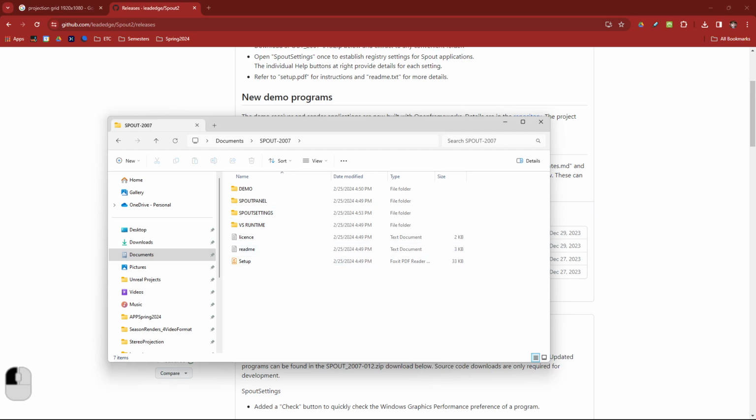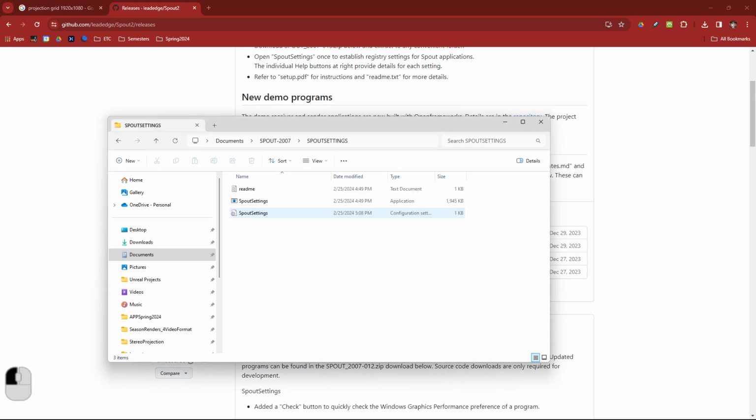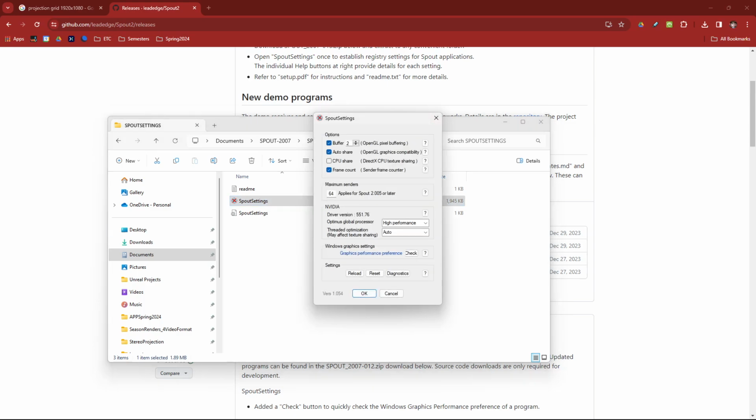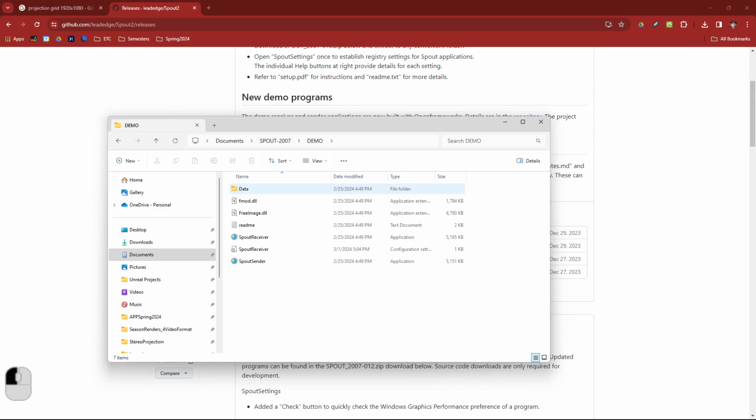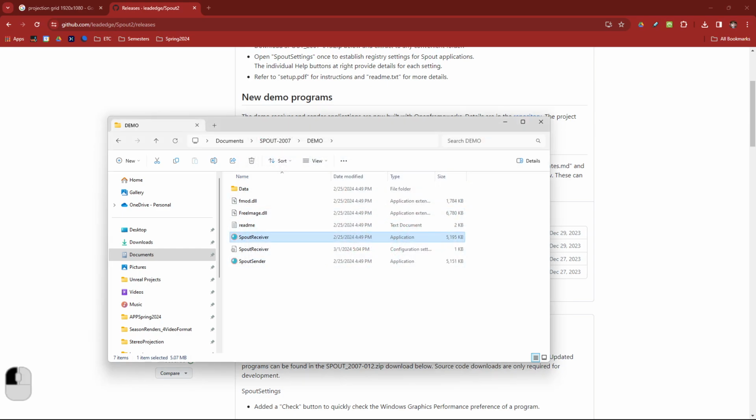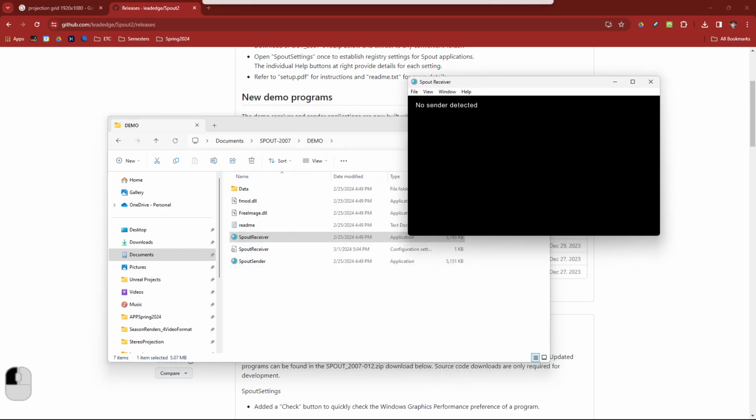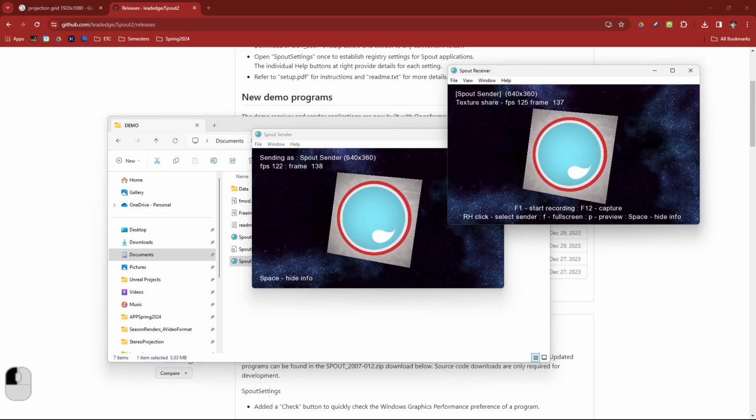And then the most important things are, sometimes you have to go into the settings first, and change some of the settings based off of your computer. I'm leaving everything default. And then it has these cool things called Spout Sender and Receiver. And these, again, are a way of sending textures and receiving textures. I'm actually going to do receiving first. So receiving, there's no sender detected. But if I open up sender, then all of a sudden they see each other.